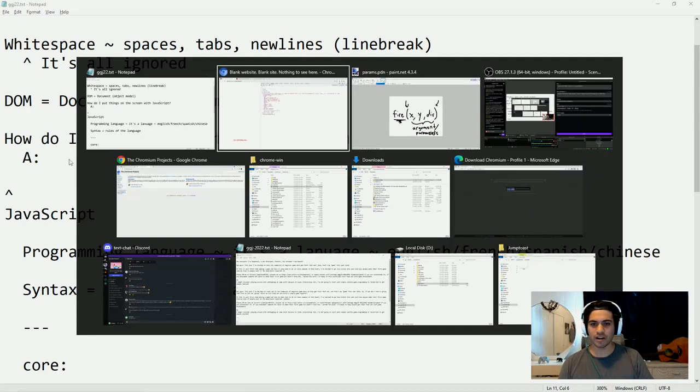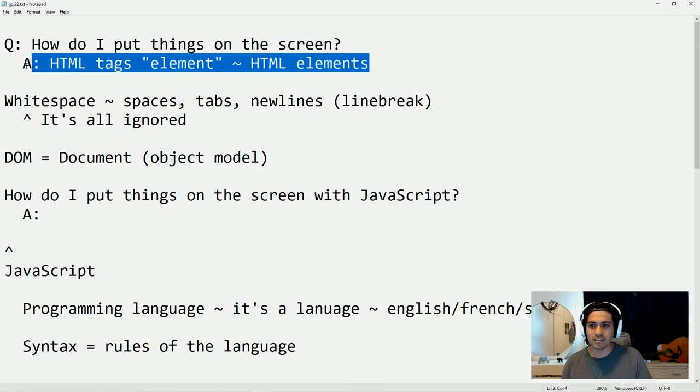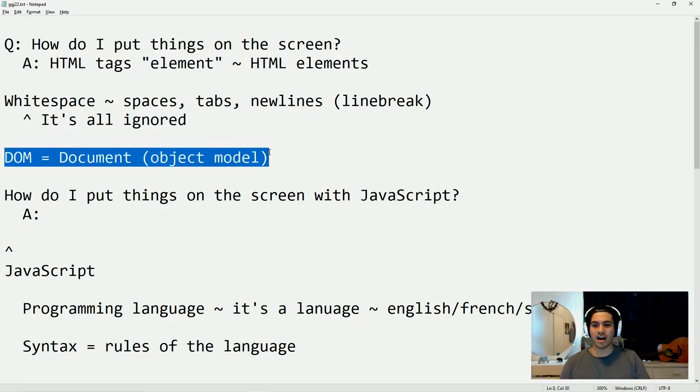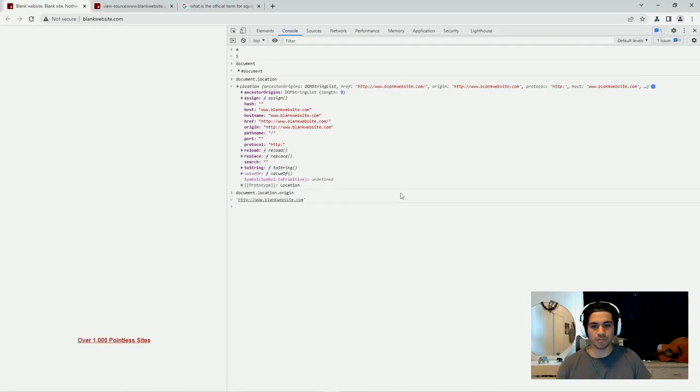So the answer: you need to use the document, and you also need to create an element. You need to programmatically create an HTML element, and then add it to the DOM using JavaScript. So let's do both those things. The first thing we're going to do is combine everything that we've done so far. Let's say let my element.